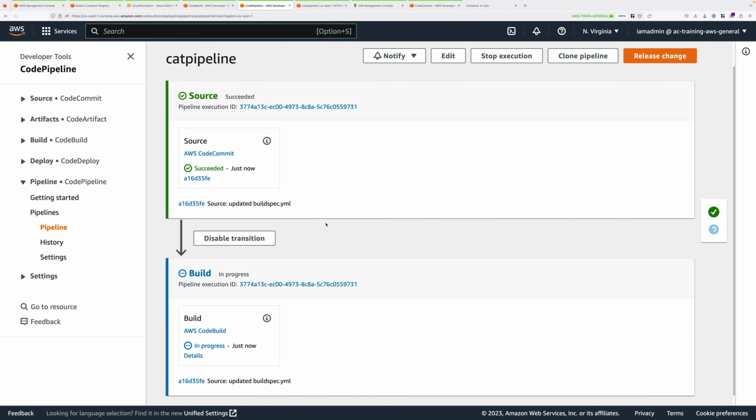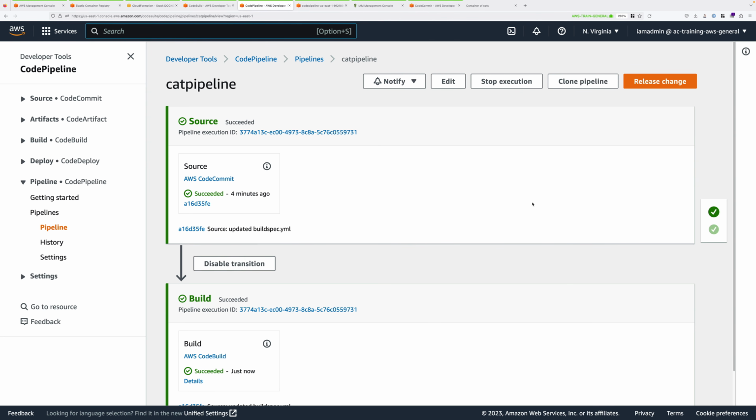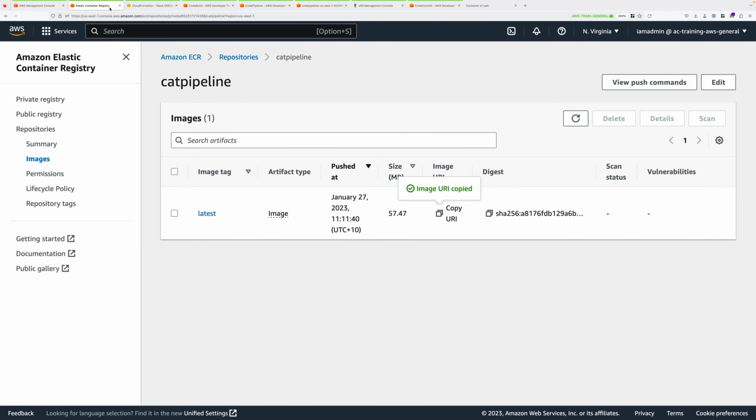Once it does complete, I want to show you exactly what's been produced. We're going to have a look in ECR as well as have a look in the artifacts bucket, because both of these are important to understand. Hopefully though, in my case, it's going to be successful, and it's succeeded with the build. So now I want to show you two things. First, we're going to go back to ECR, and we're going to do a refresh of the cat pipeline repository.